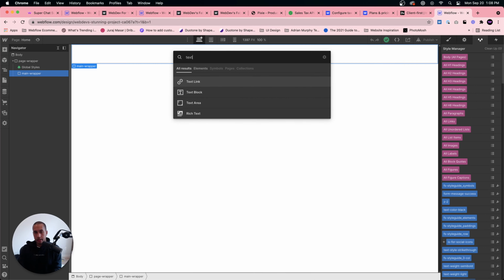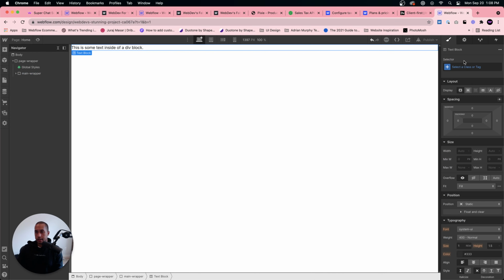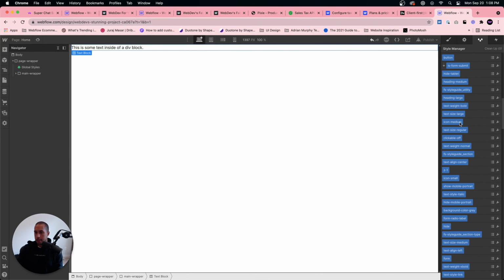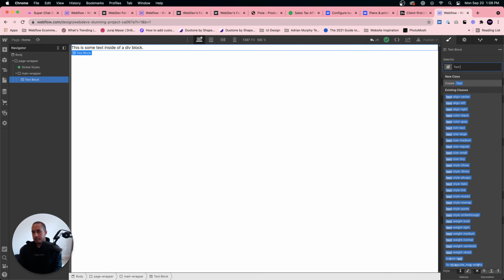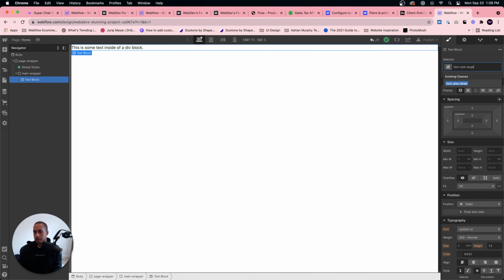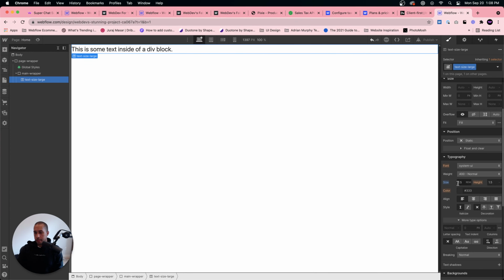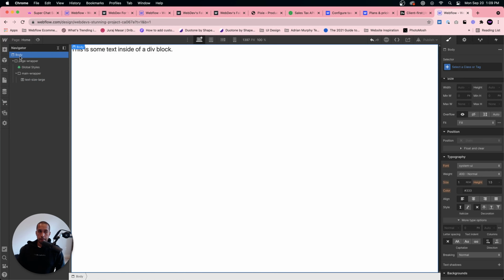So if I had a text block and then I wanted to add a specific class, let's look at the classes that they have for text. We can say text size large. Text size large. Okay, and then it uses rems. So yeah, that's pretty cool. So Client-First is using rems. Let's look at the body. Using rems and unitless line height for the font.